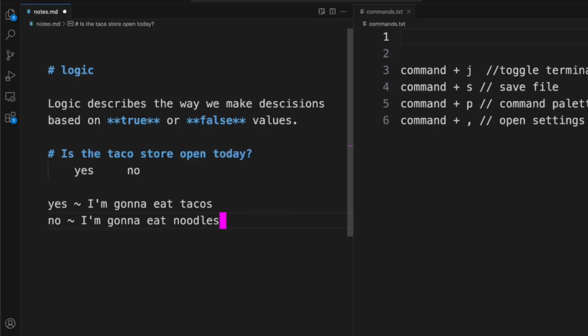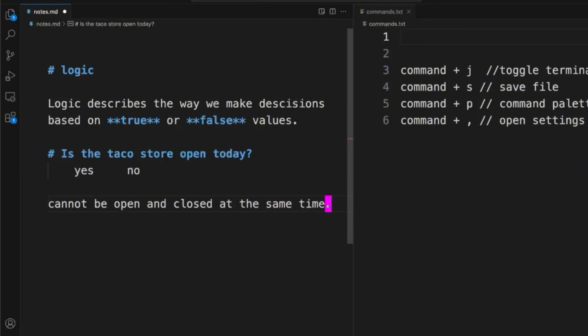So notice how depending on whether or not the taco store is open or isn't, you can only pick one outcome, because the taco store cannot be open and closed at the same time. Like, it doesn't make sense for something to both be open and closed at the same time. So based on whatever information you have, you decide between two outcomes.